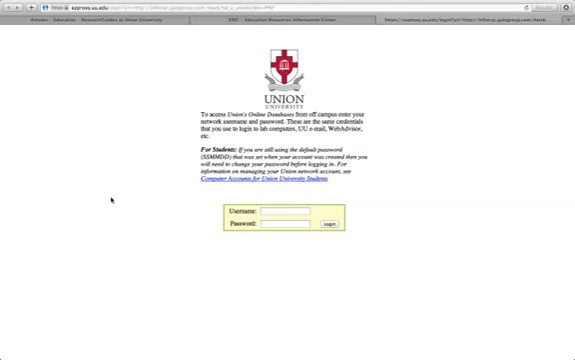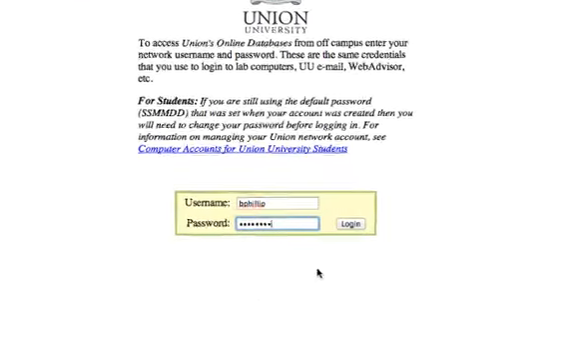By the way, when you're on campus, you don't have to list anything here. It's going to automatically go into the databases. One of the things that's great about Union's technology is that once you have that one login, username and password, it's the same for everything.